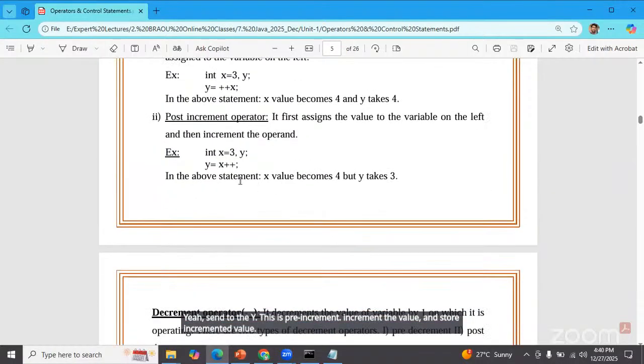Post increment means first assign the existing value to y. If I write the statement like y assignment x plus plus, the existing x value 3 will be assigned to y. After assigning, the value will be incremented.